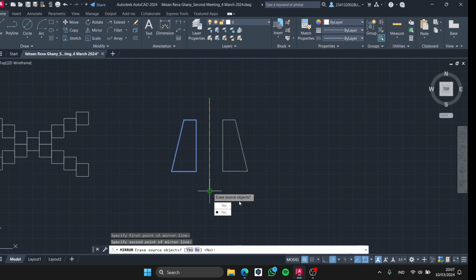Yeah. Erase source object? No. If I click yes, the object on the left side is gone. But if I click no, like this.